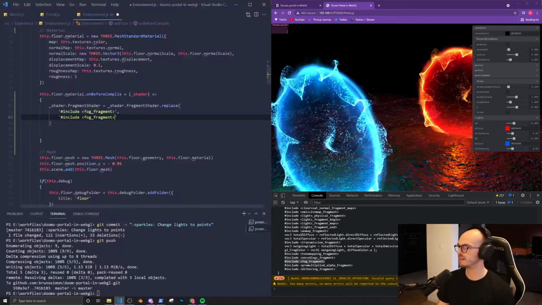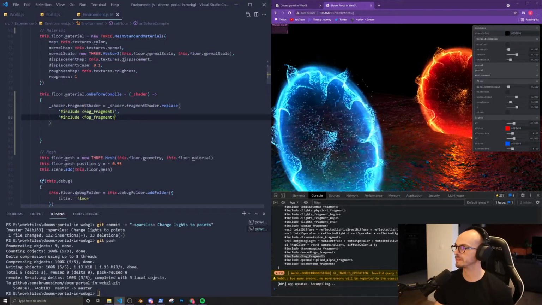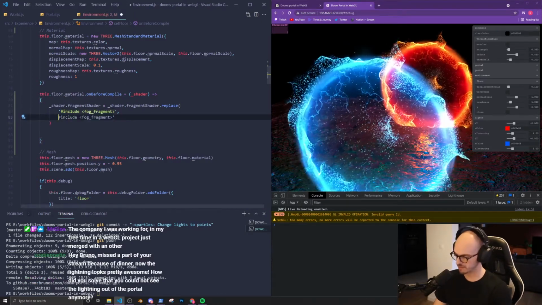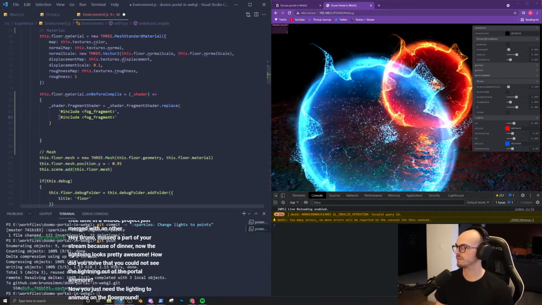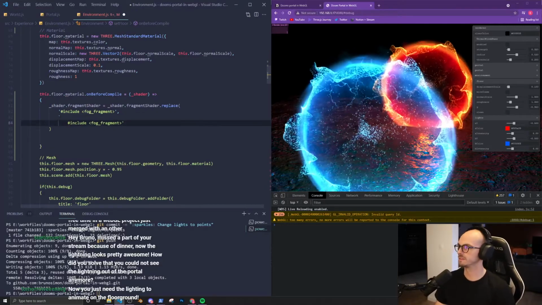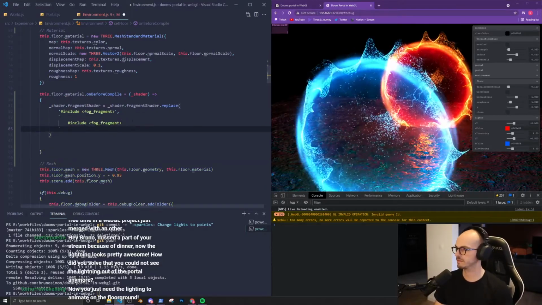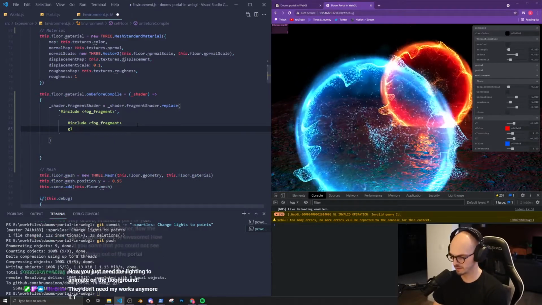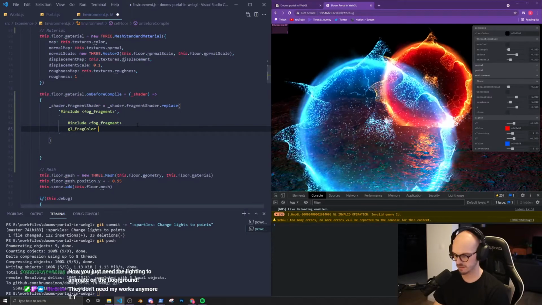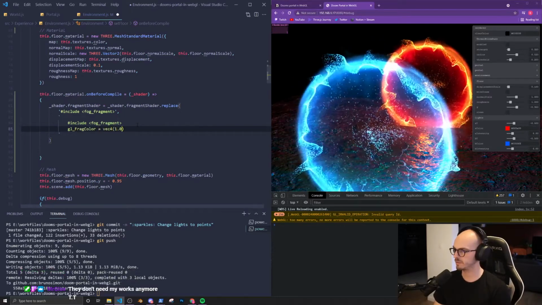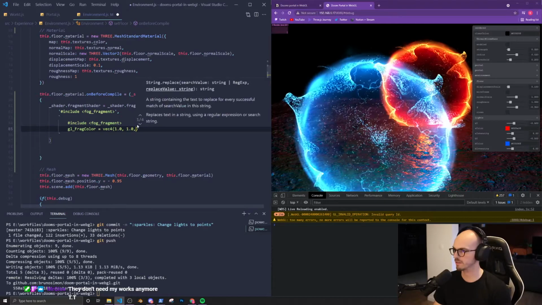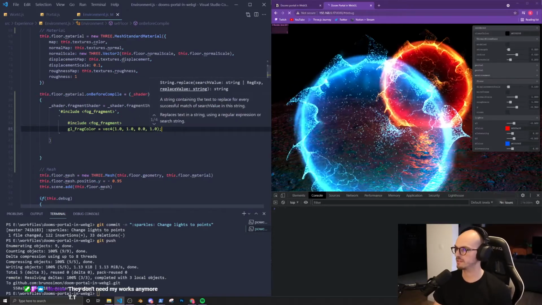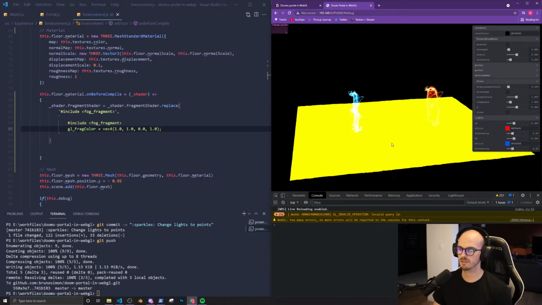Alright, cool, let's go. We were doing this. So, did we break everything? Nope. Now we can add some custom code using those. And do GL frag color equal vec4 1.0, 0.0, 0.0, 1.0. Is it working? Yeah, it seems to be working. That's great. Okay, cool.